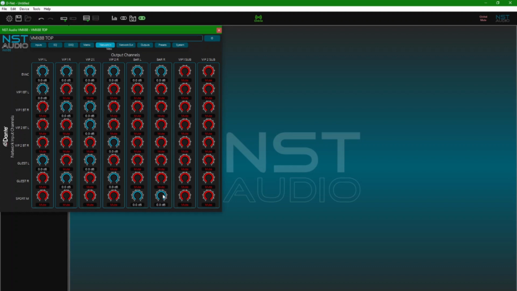And there we have it. The inputs that have been streamed are also available to any other units on the network, and it's simple to add more VMXs to expand the system further.